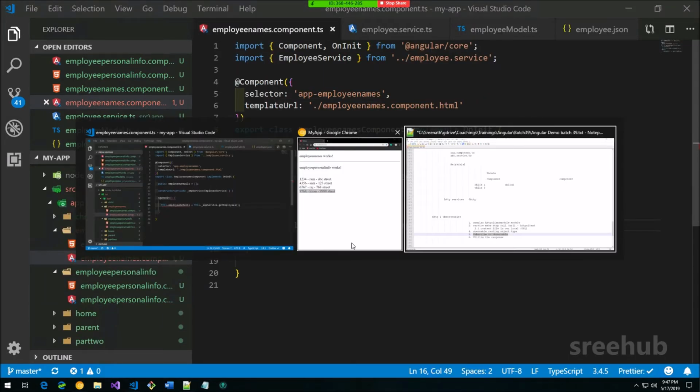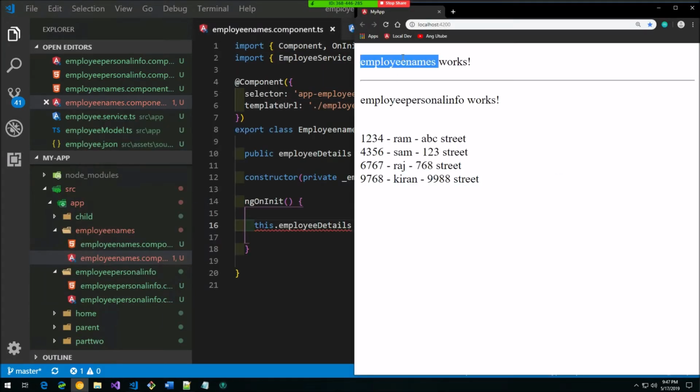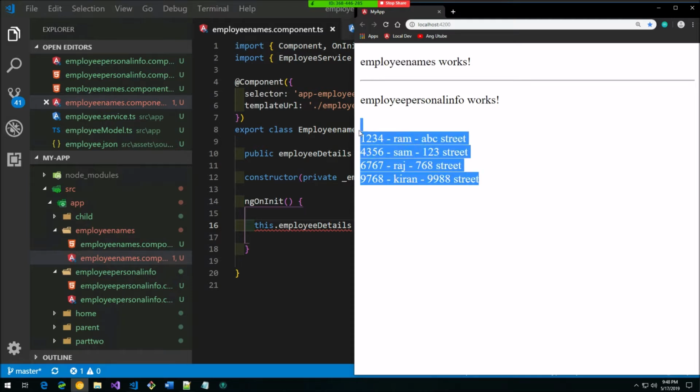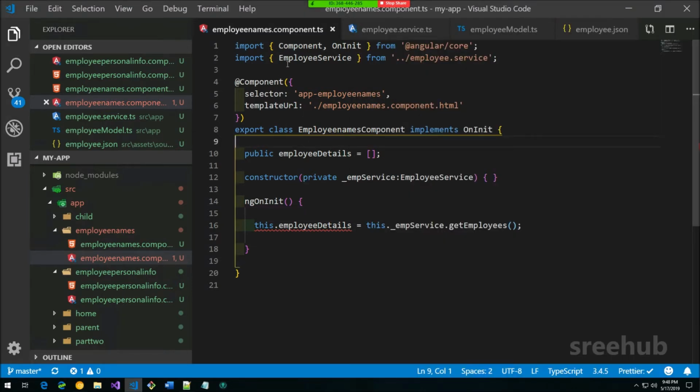Let's go to the other component now. The other component, employee names, also wants the same employee information, right? So I'll go to the same employee names. This time I'll not create any variable. I'll just directly say get employees, which is returning my observable, dot.